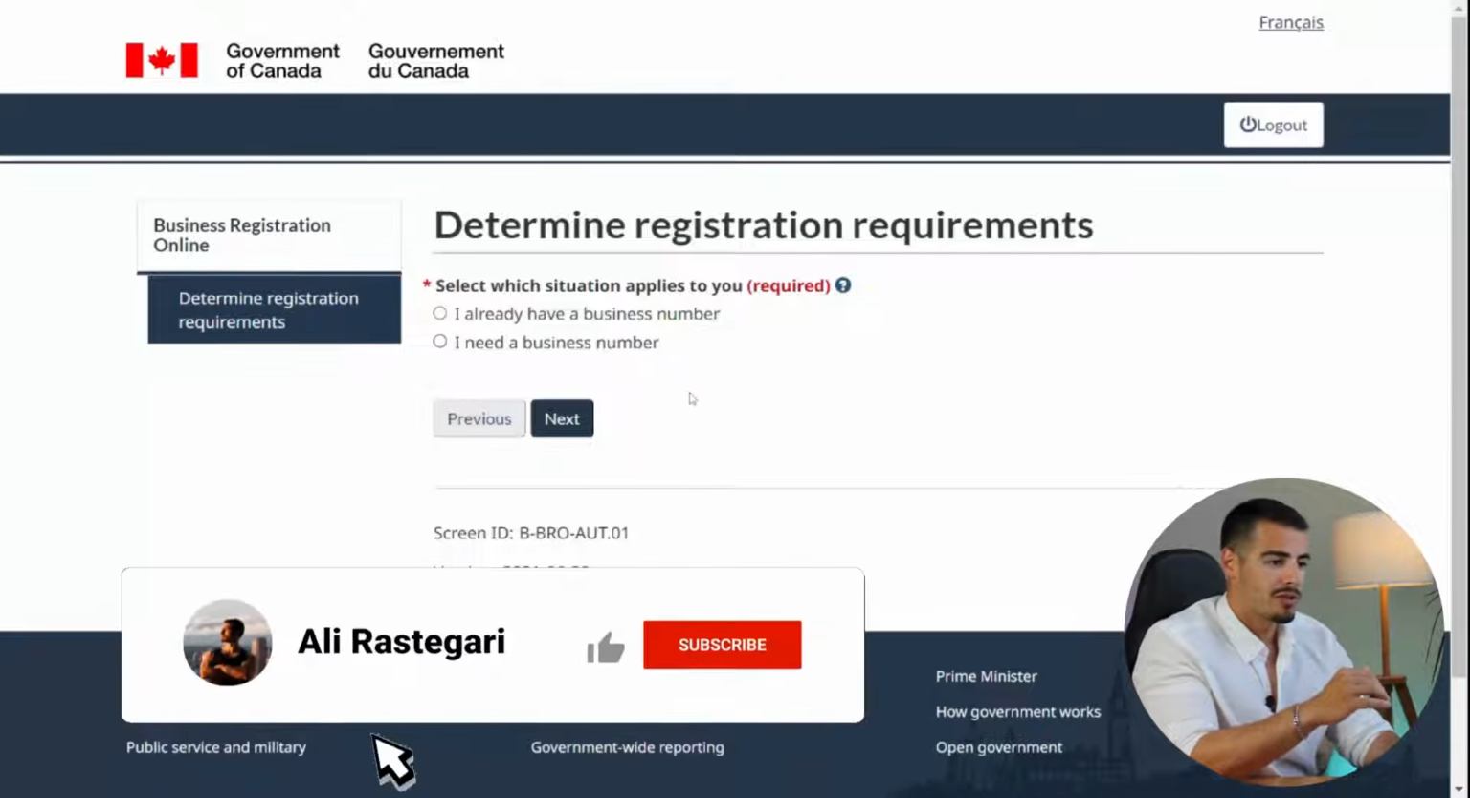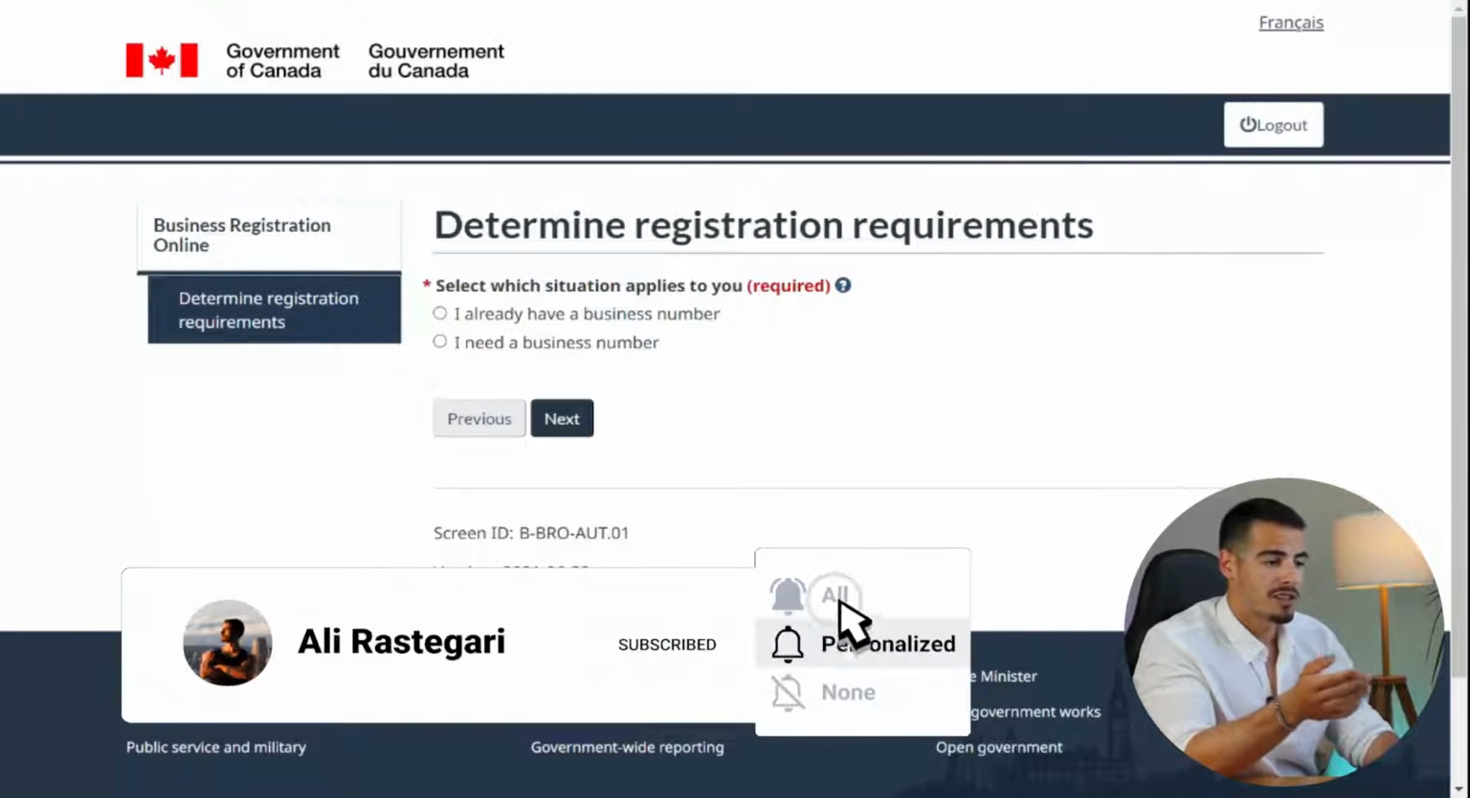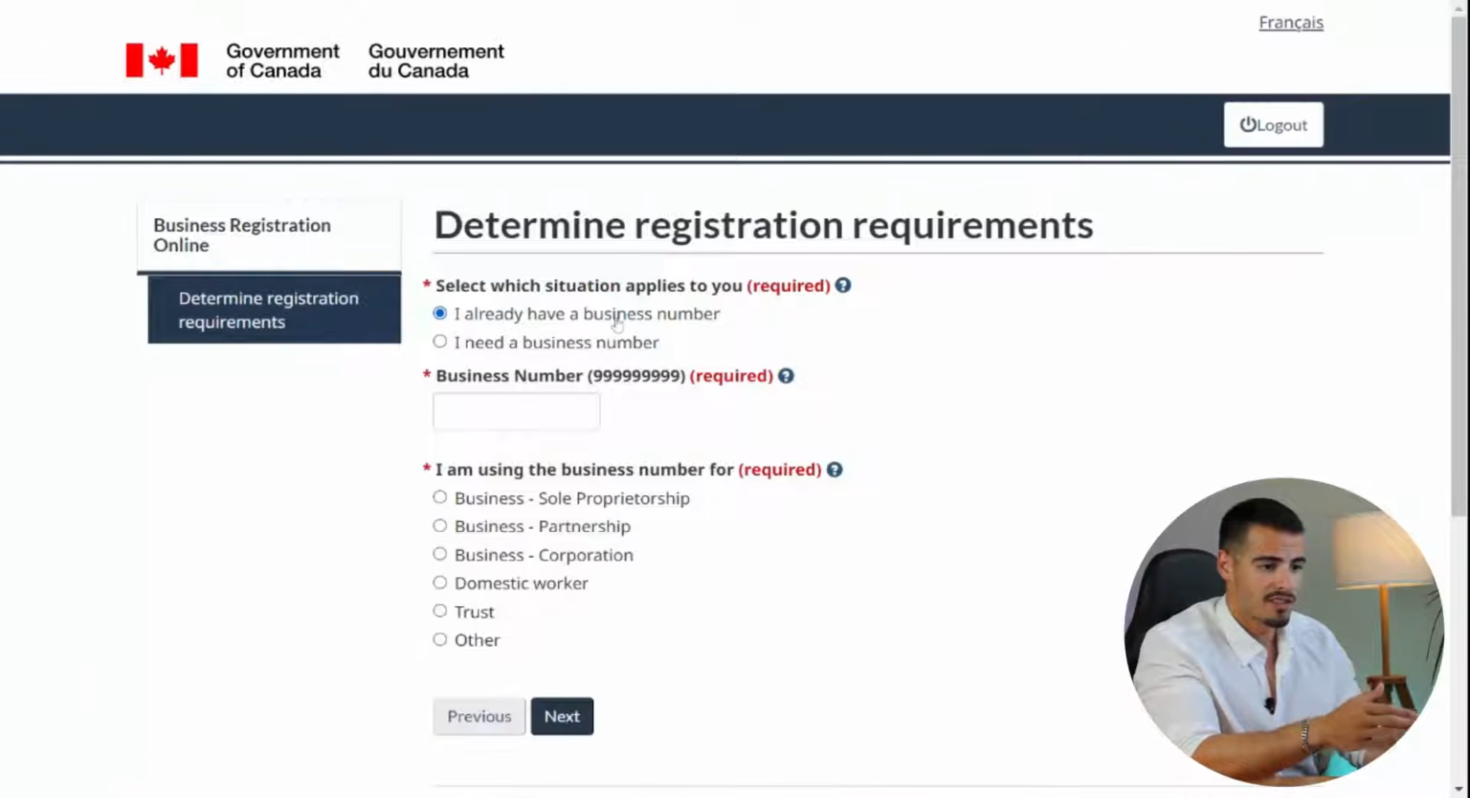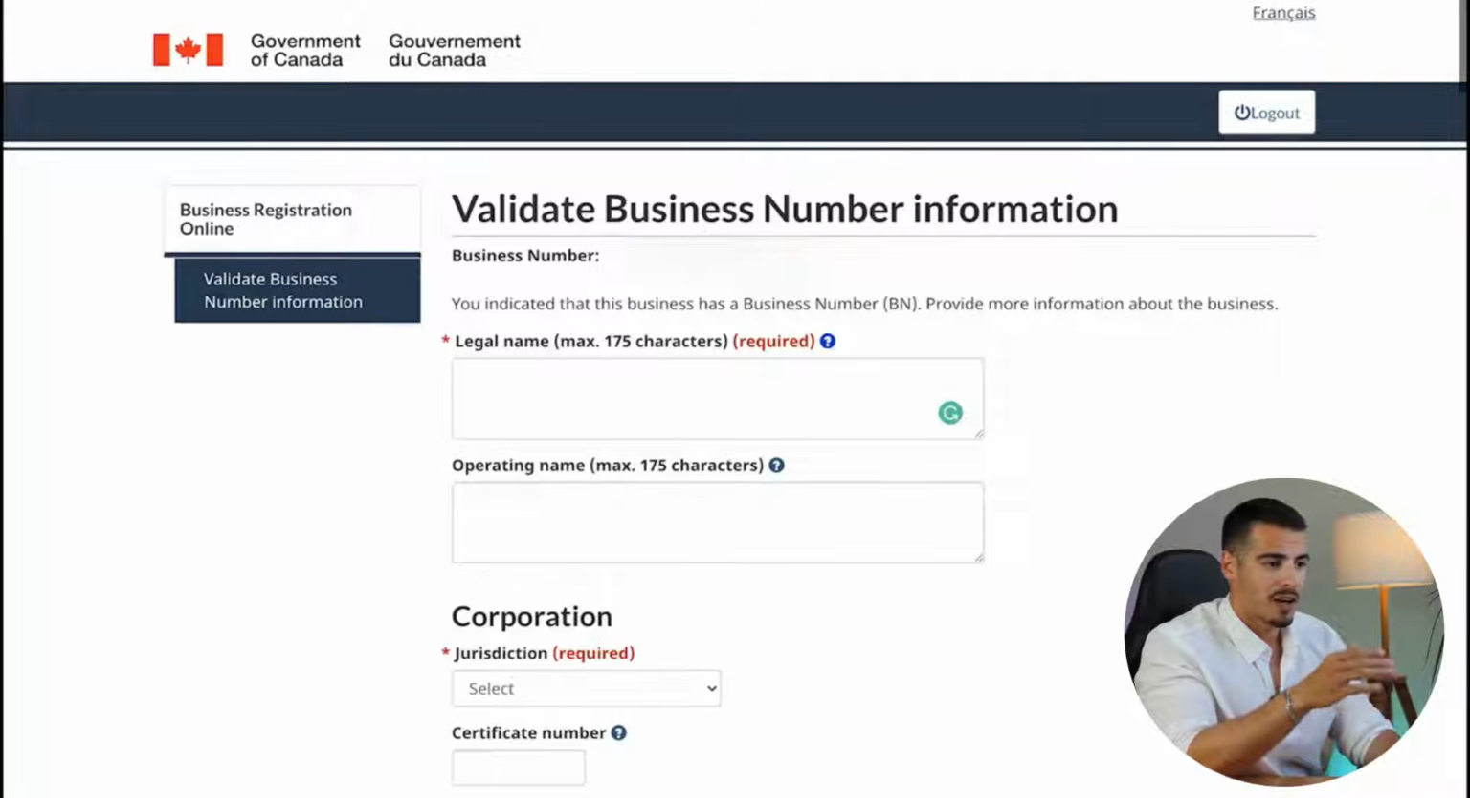Now they ask you to select which situation applies to you. If you have an existing business number, select I already have a business number. You need to enter your business number and also select your business type or entity. So if you're a sole prop or if you have a corporation, just select it and go to the next page.